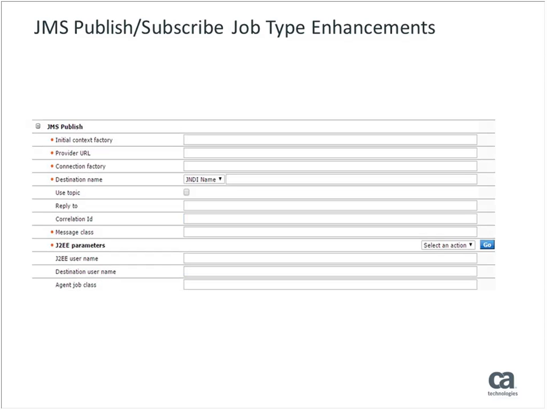Coming to the JMS enhancements, we have now added support for the correlation ID. Essentially what it means is you can now consume a message from the queue based on the correlation ID. Every message that is posted to a queue has a correlation ID, and the subscriber specifies this correlation ID so that it can retrieve the correct message that has been posted by the publisher.